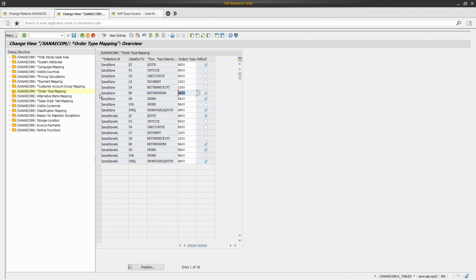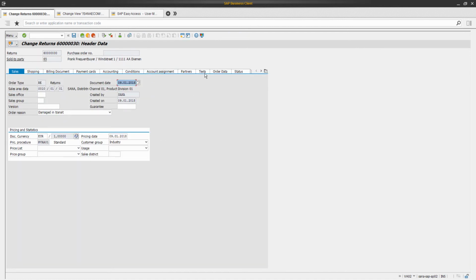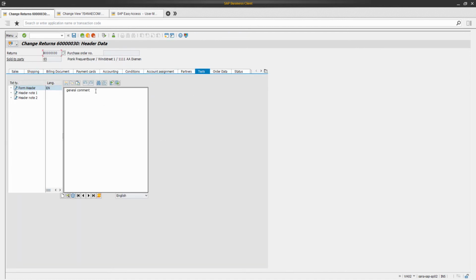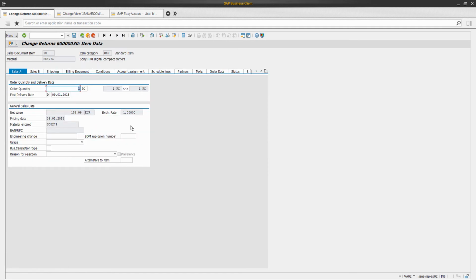Thus, in this table, you must map the return order sales document type to the existing sales document type in SAP. You must also select the default checkbox for the return order document type. The general comment added to the return order header is stored in the return order header text. The comments added to the products can be seen in the return order line text.